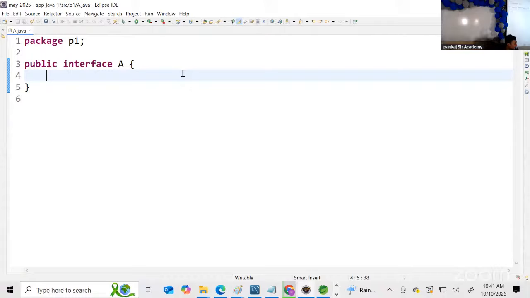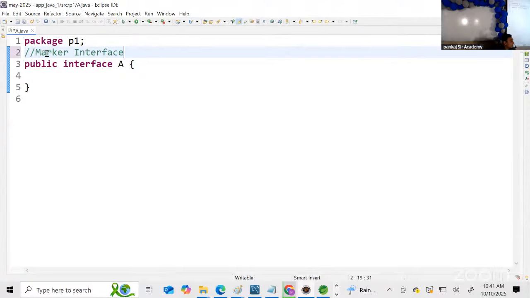What is a marker interface? An empty interface is termed to be a marker interface. Okay, so now notice there is nothing in it. Such interfaces we will call marker interfaces. The next interview question will start: why do you want to create an empty interface? Give me an example of why marker interfaces are required. So I will cover this during the serialization concept in Java.